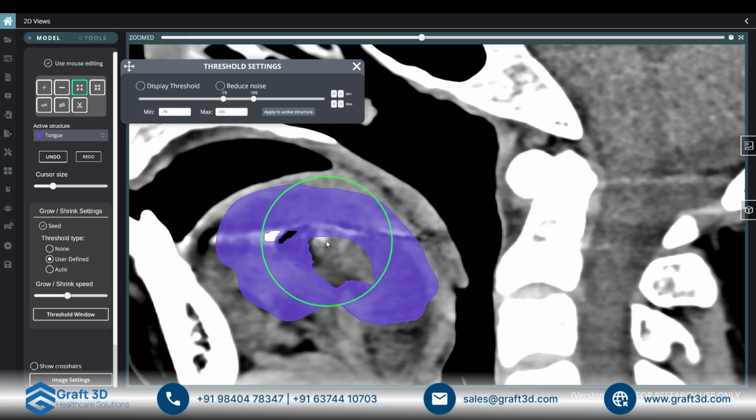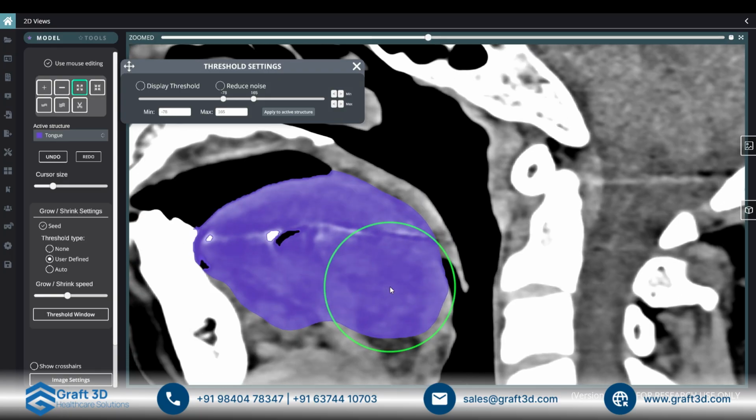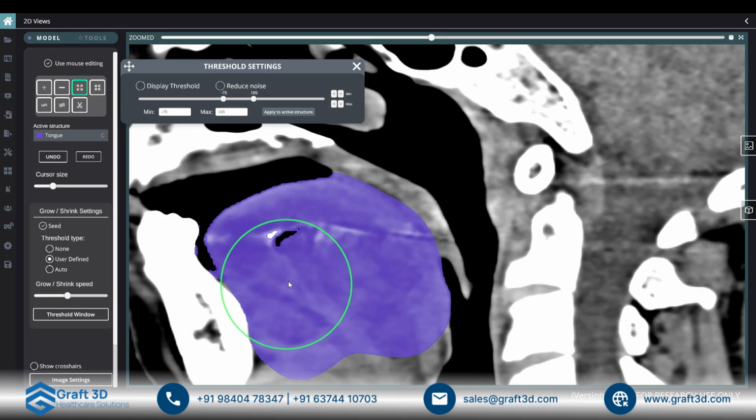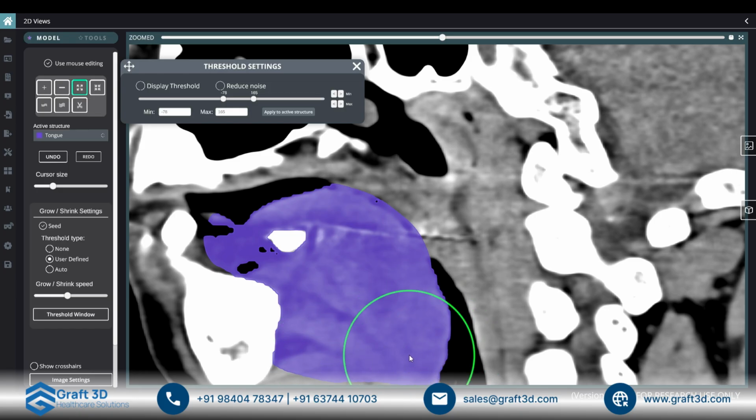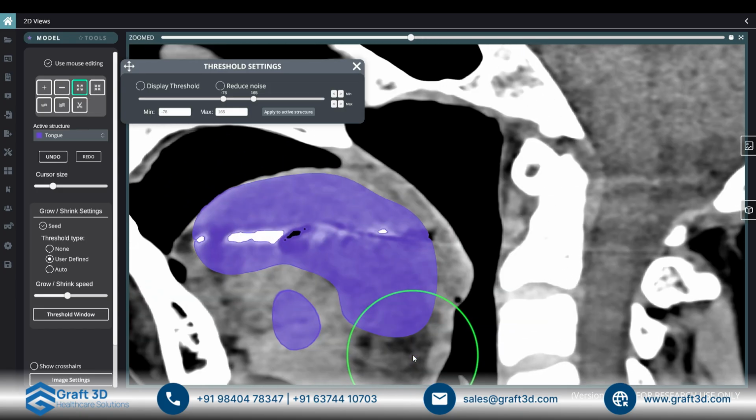Scroll back just to make sure we get the medial and lateral portions. And this is why I like using the grow tool. It allows me to get really close without actually touching that soft palate. So that ends up crossing over there. We won't worry. There's actually a modeling operation that we can perform to create that division.